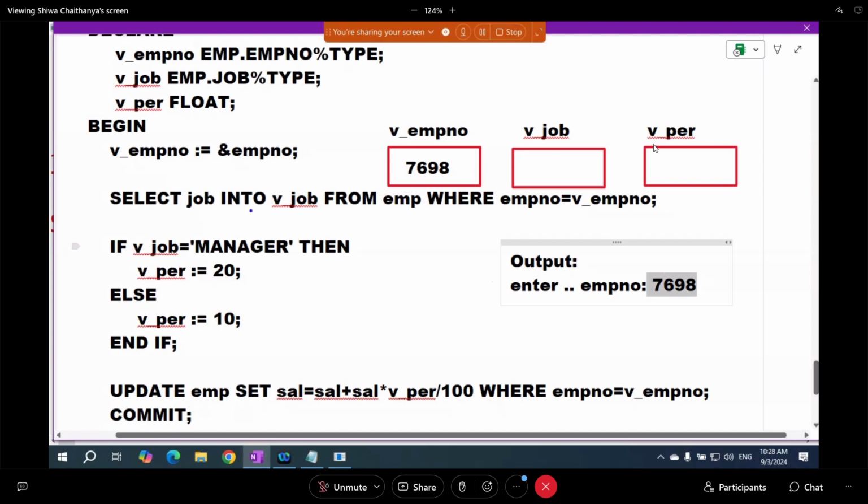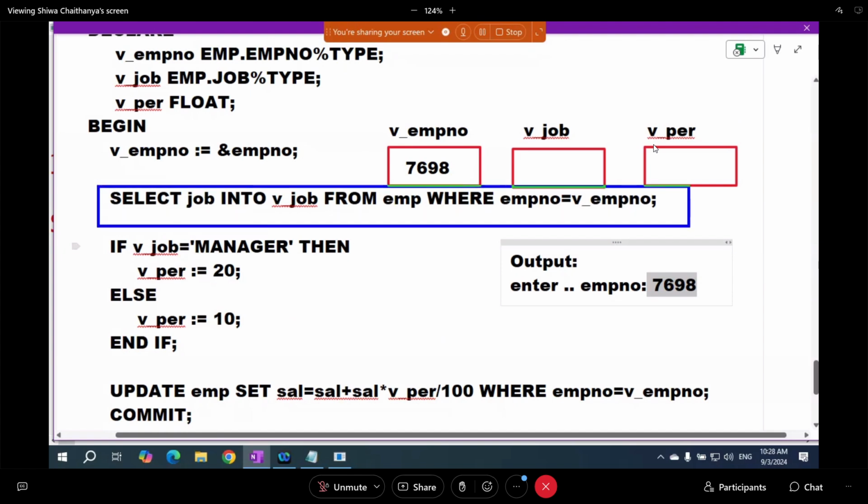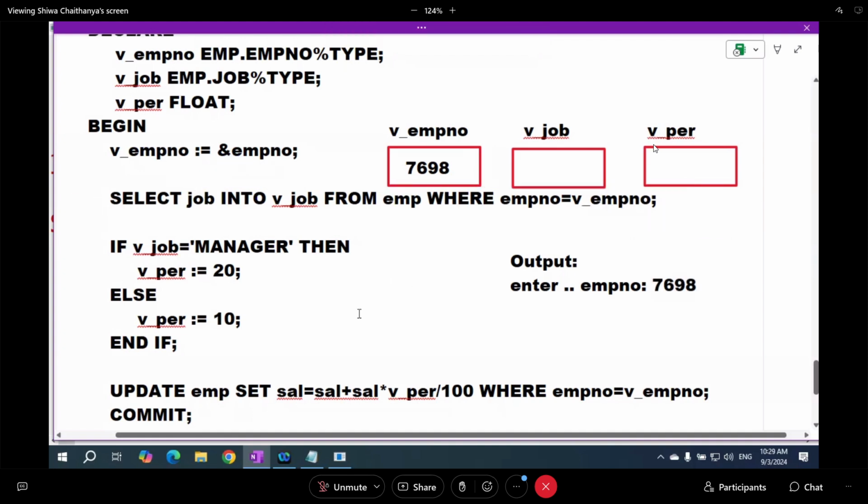So in this line, it finds the job of employee 7698. Blake is working as manager. So the manager data will be selected and copied into v_job. So the v_job value is manager now.